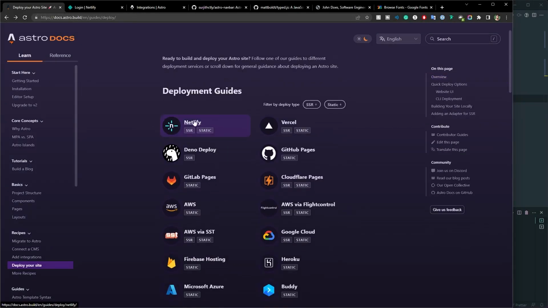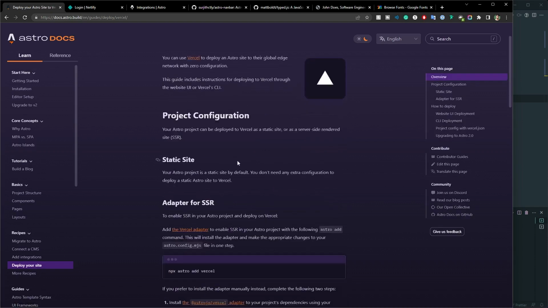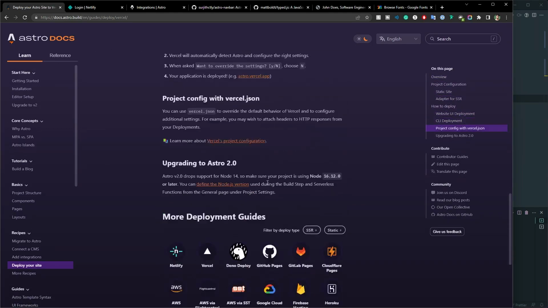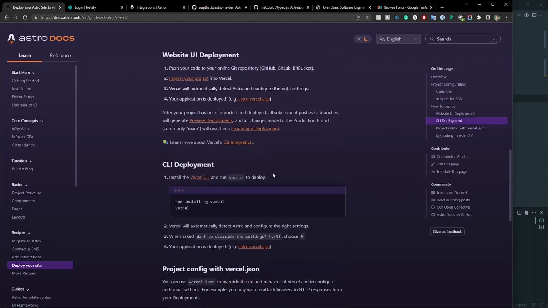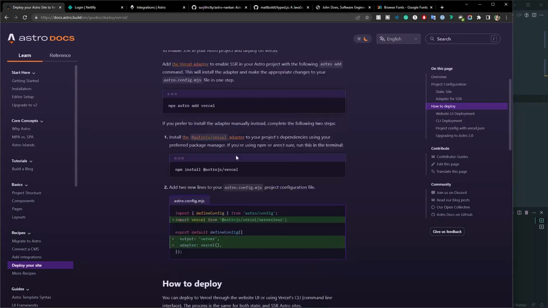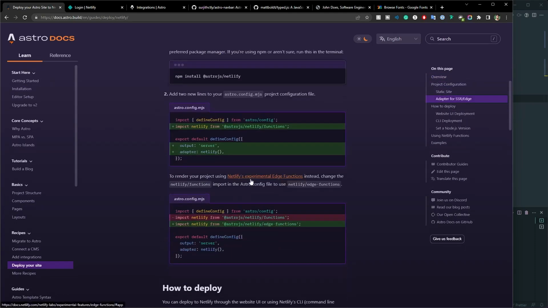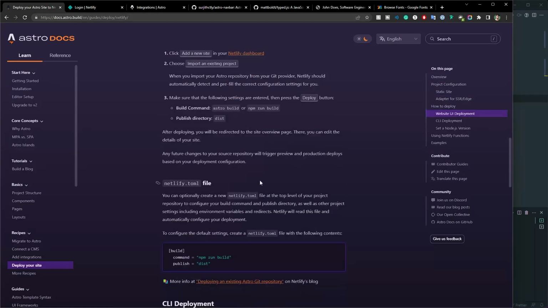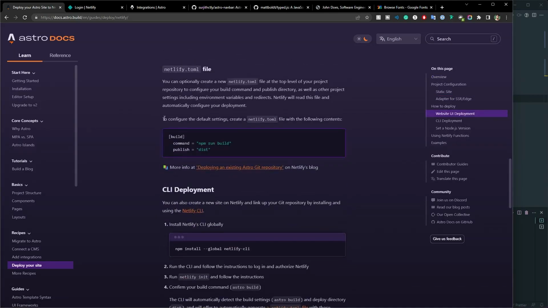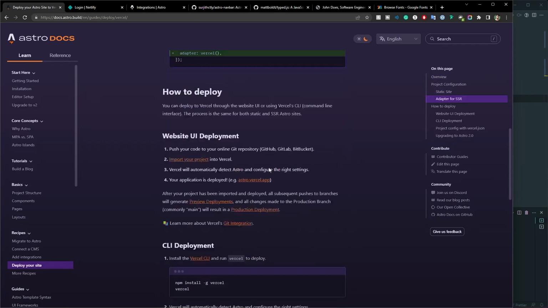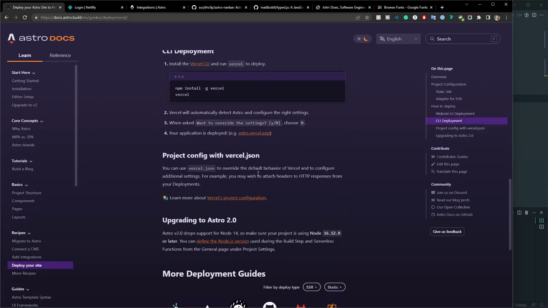I recommend using Netlify or Vercel. The cool part about Vercel is they also come with analytics. You can see how many people are visiting your site, stuff like that, which is super awesome. I really like Vercel, but Netlify, I'm not sure. I used it a long time back. I'm not sure what they added in the new features. But these are the two I recommend. Go ahead, follow this, and it should be good to go.